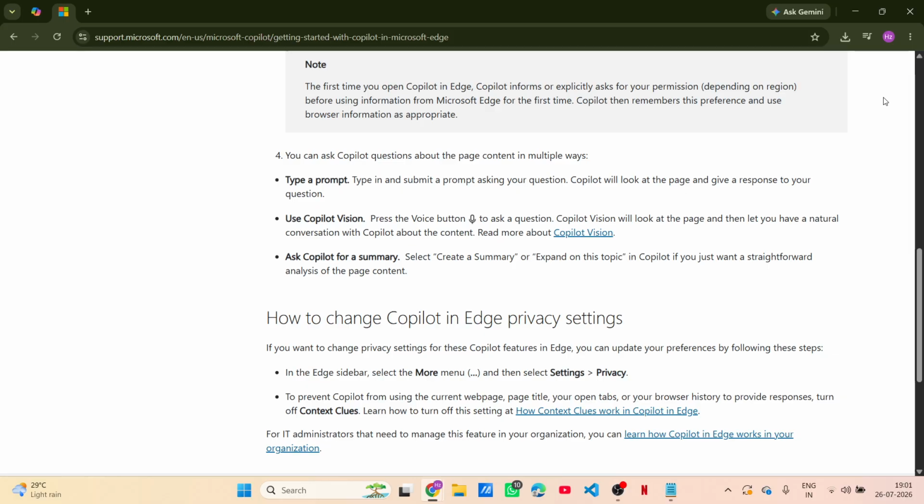One of the standout features of Copilot is its ability to adapt based on your needs. The more you use it, the more it gets to know your preferences, which can make future interactions more personalized and efficient. So don't hesitate to experiment with various commands to see what works best for you.